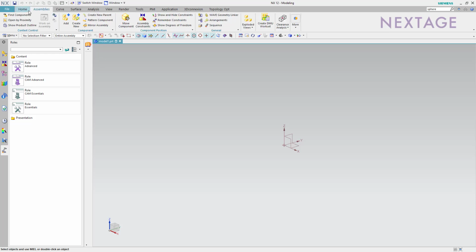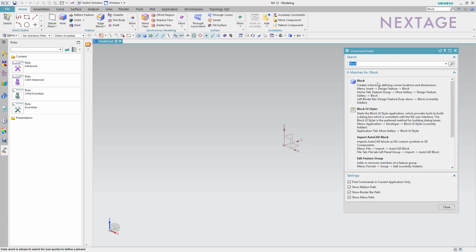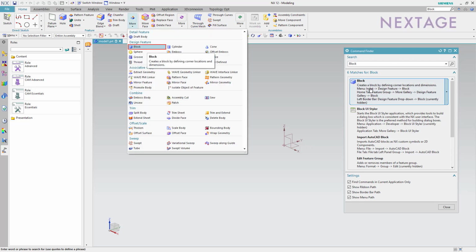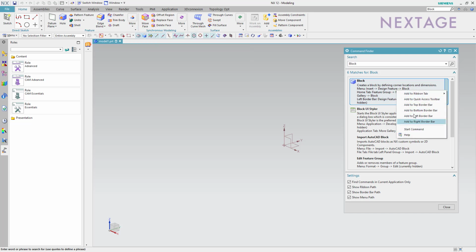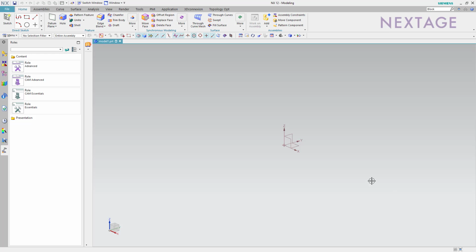If I don't have the command in the interface, I can also go up and search for it. So I go up and search for example, block. And then we can see it shows me where it is in the NX interface. From this command finder, I can right click and add it to my quick access toolbar, top border bar, bottom, left, right, or I could add it to one of my tabs. This is a really good way if you're new to NX to find different commands and then also add them to your interface. So this is a way of adding commands.